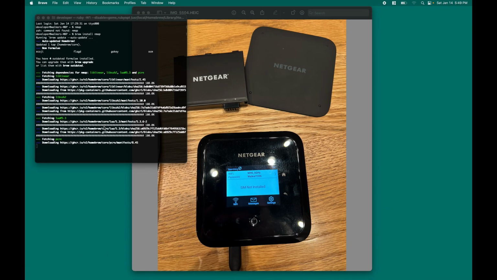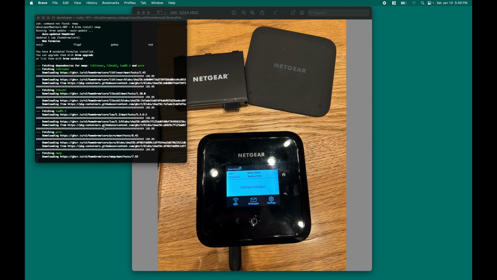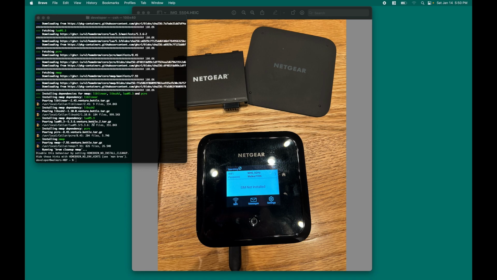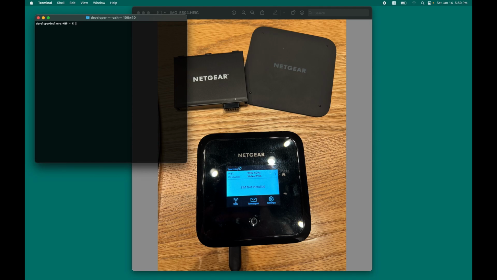Alright, so I'm installing this nmap tool. It has installed, and I'm going to check my device to see what ports are open. So sudo nmap 192.168.1.1. Alright, so I have port 23, which is telnet. That is what we want, so that we can telnet into this thing.